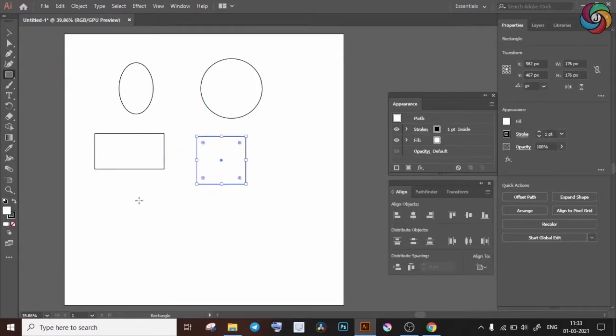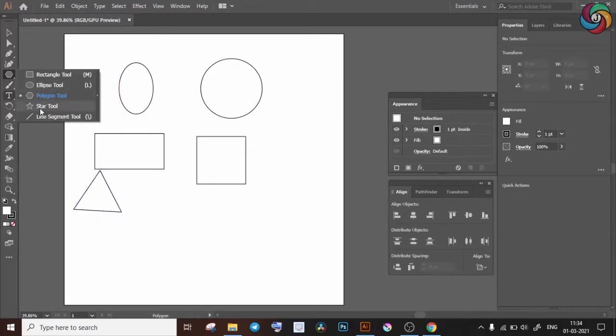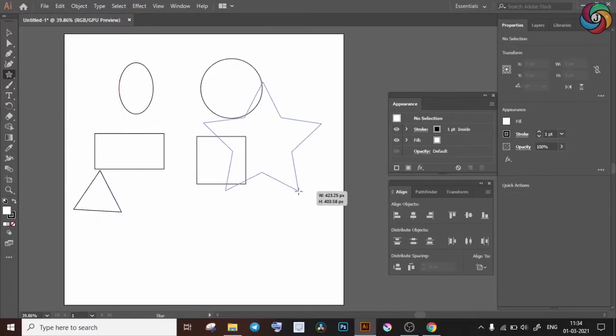Now, if you want to draw a shape with more number of sides or lesser number of sides, you can choose the polygon tool, but you can increase or decrease the number of sides just by pressing the down arrow key or the up arrow key. You can also draw a star shape.